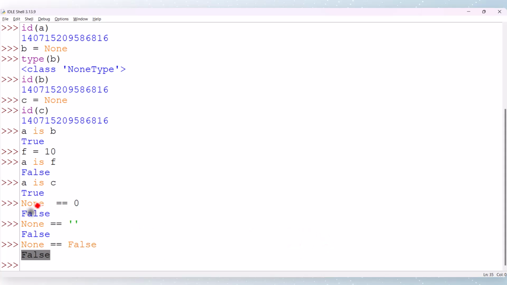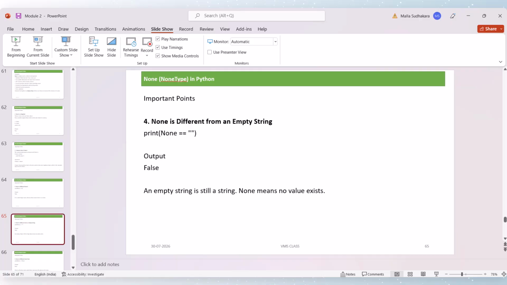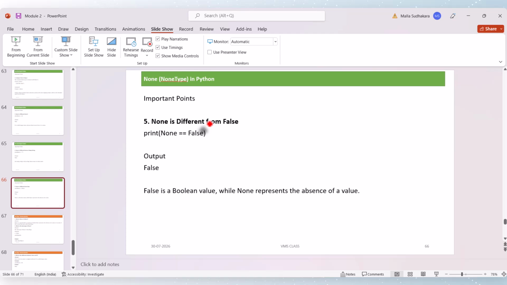So a very important point: none is not equal to 0, not equal to an empty string, and not equal to false either. All are having different meanings. None is simply nothing, or you can say no information is available. So here I mentioned none is different from an empty string, and none is different from false.